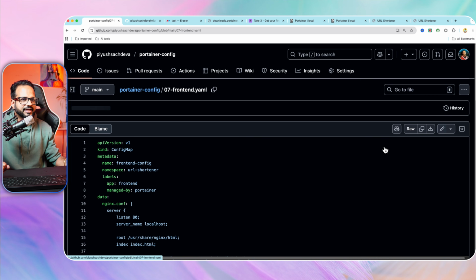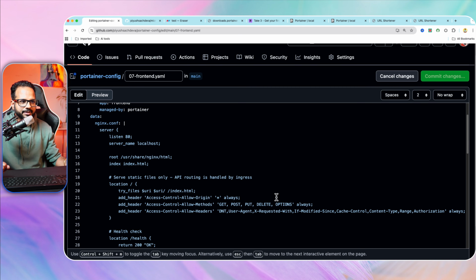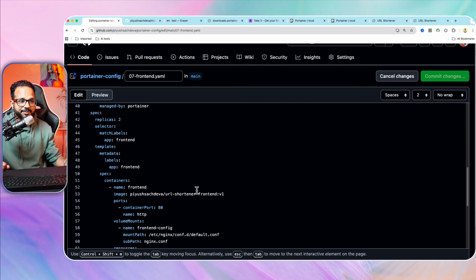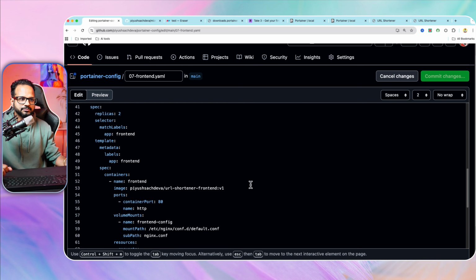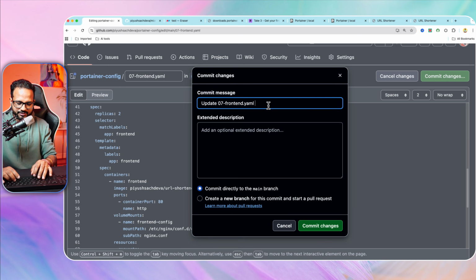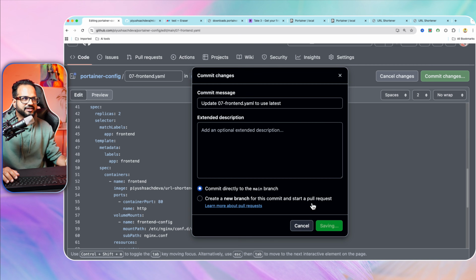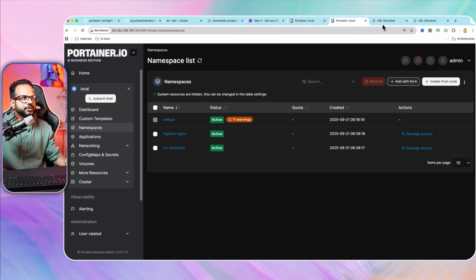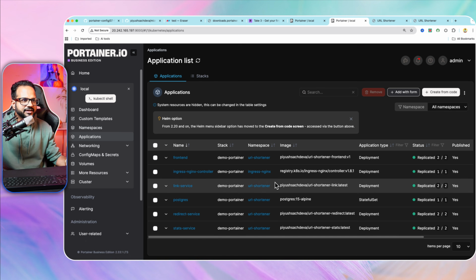Let's edit this, and I'm gonna make the change over here in the image. Instead of v1, we're gonna use latest. I'm gonna change the version of the front end image. Let's commit the change to use latest, and let's go back quickly to our Portainer UI, and you will see the application is being deployed.